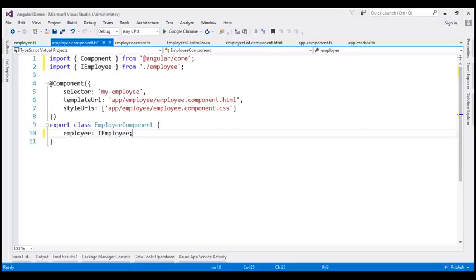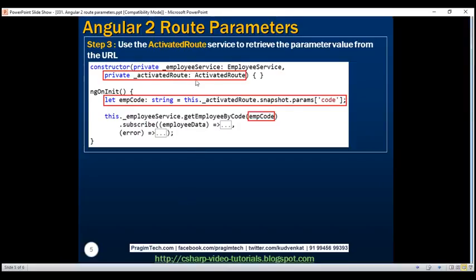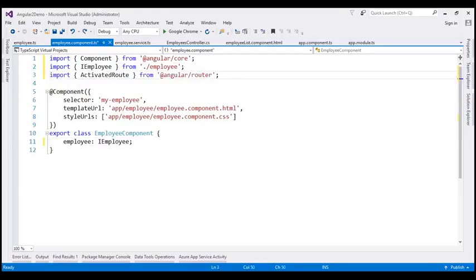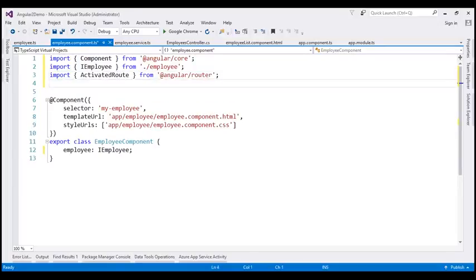Next, we're going to make use of the ActivatedRoute service provided by Angular to retrieve the parameter value from the URL. So let's import the ActivatedRoute service from Angular router. We also need the employee service to issue a service call. So let's include the required import statement for the employee service.